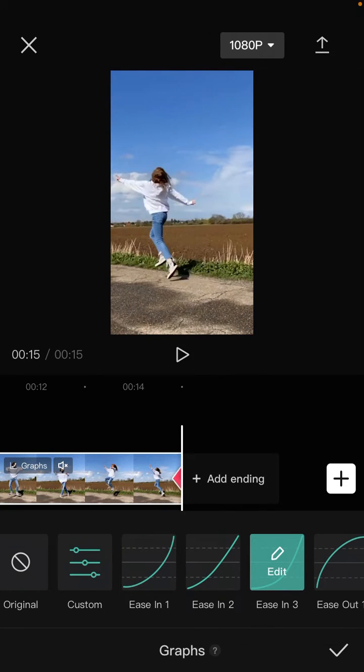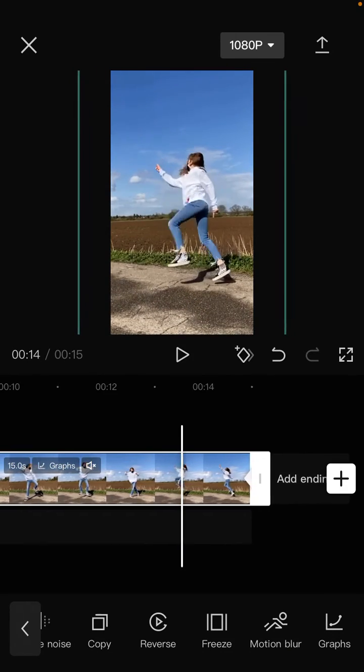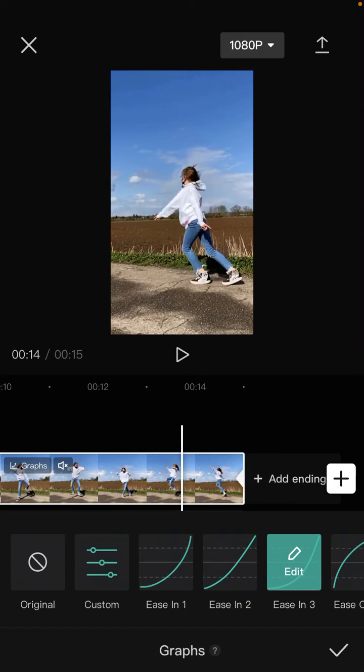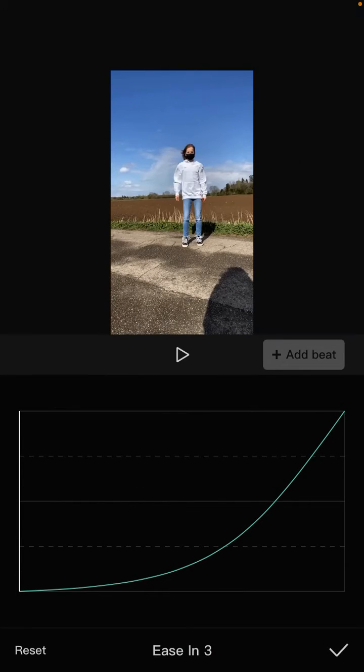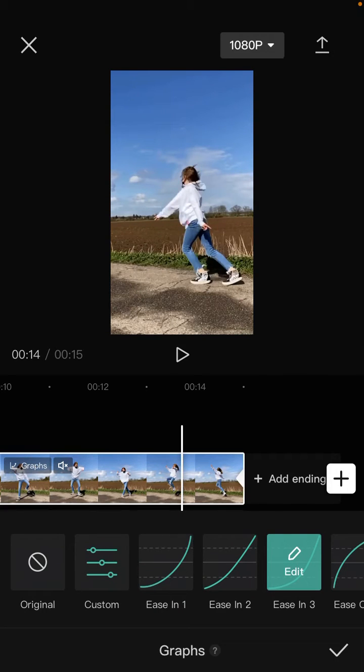Then just click the check mark, and you can also adjust it to the beat here. So that's how to smooth zoom in video in CapCut.